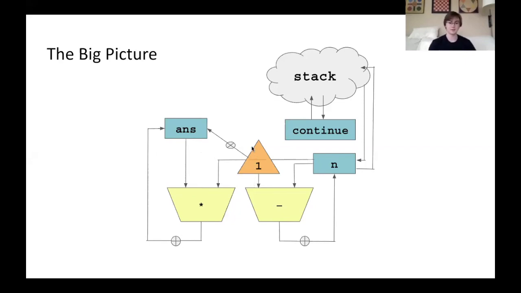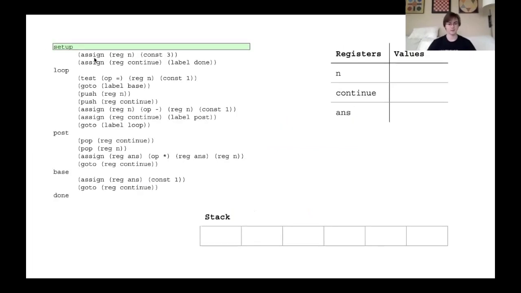We're also going to want to preserve n and continue by pushing them to the stack so that we can pull them off and multiply them after we've got them all. With that, I'll show you the code and how it works by calculating 3 factorial. So we're going to start with 5 labels: setup, loop, post, base, and done. In the setup, we're going to assign reg n to be const 3, and we're going to assign reg continue to be the done label.